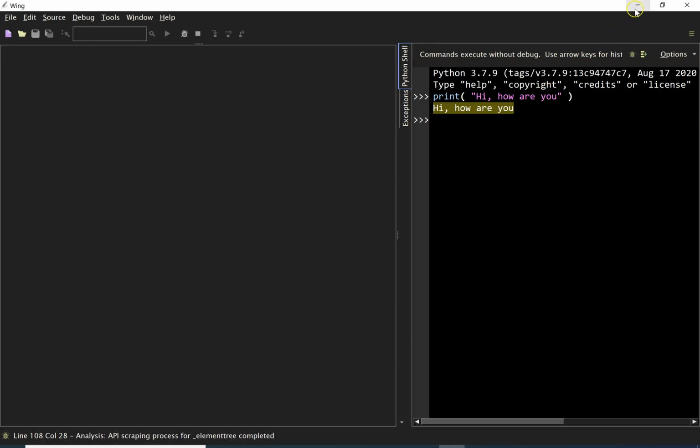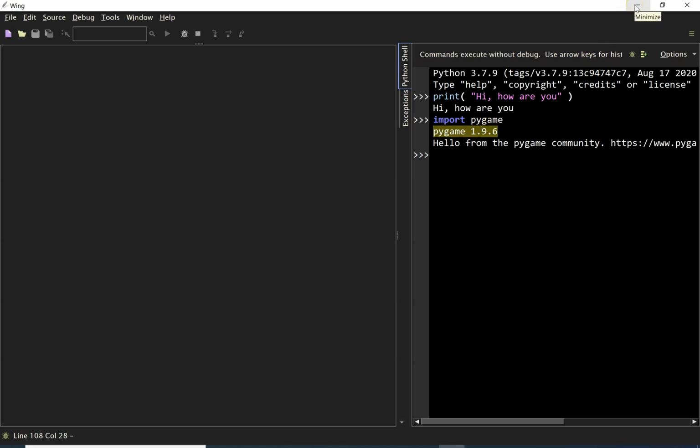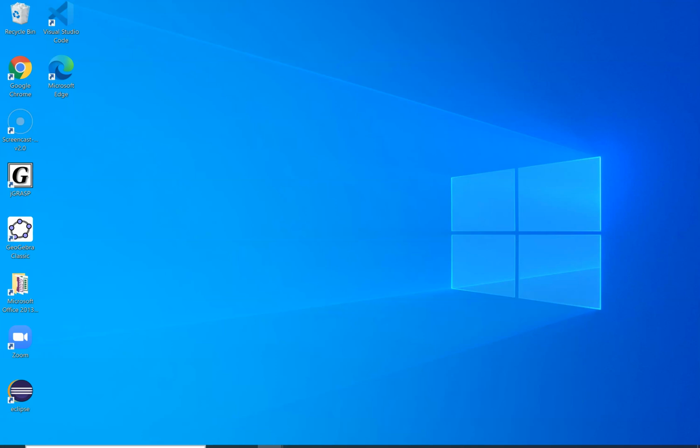There's one last thing that I want to go over, and that's installing Pygame. Now for that, I want to first see if I can import Pygame, and it looks like it gives me a version number. That means that I was able to import Pygame, but that's likely because I've already done this in the past.